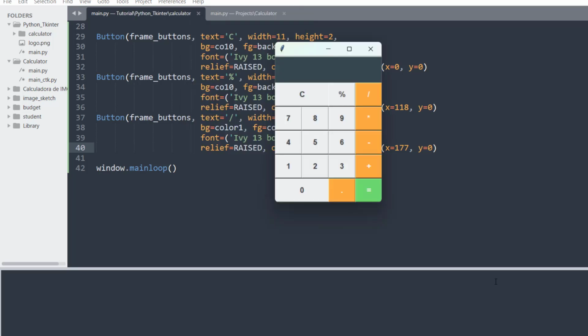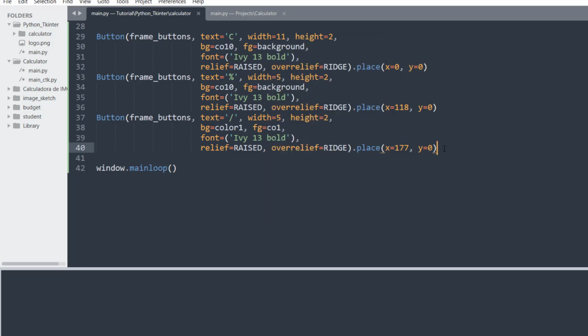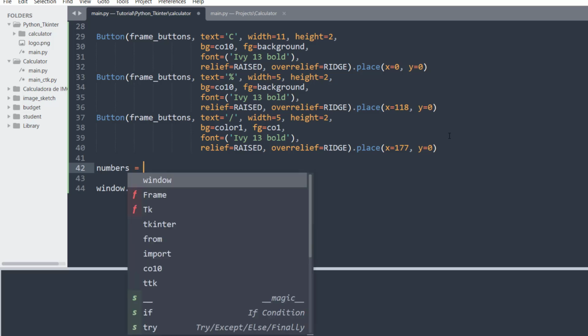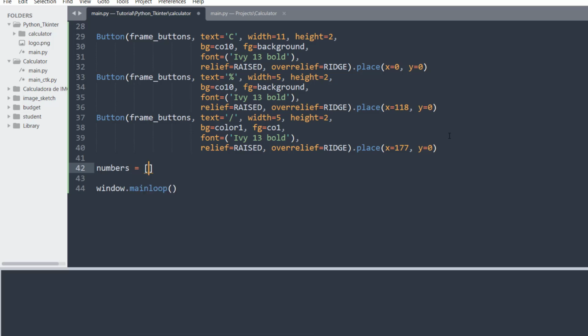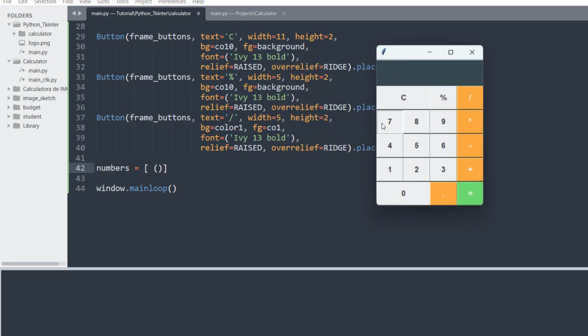So for all the numbers, now we have to create buttons for all those numbers. For all those numbers we are going to do something a little different. So I'm going to come down here, and let's create a list called numbers. Let's create a tuple. Let me open and close. So the first number that we are going to pass, we'll create a tuple for this one, then we'll create one for this, and so on.